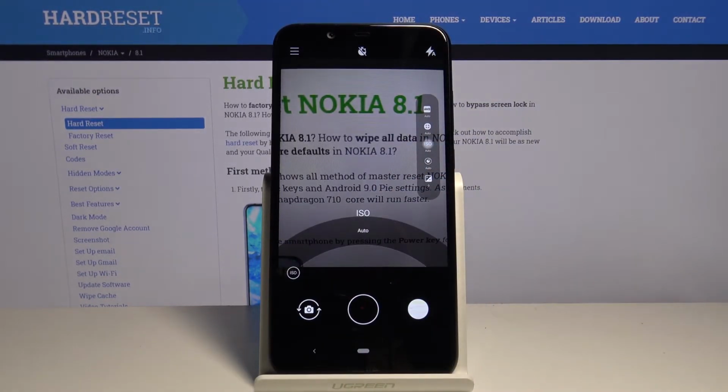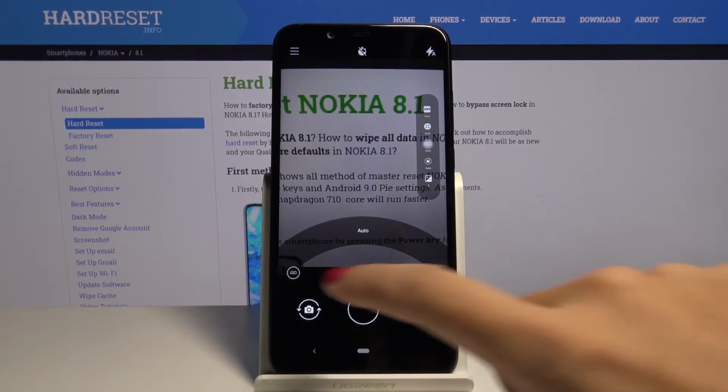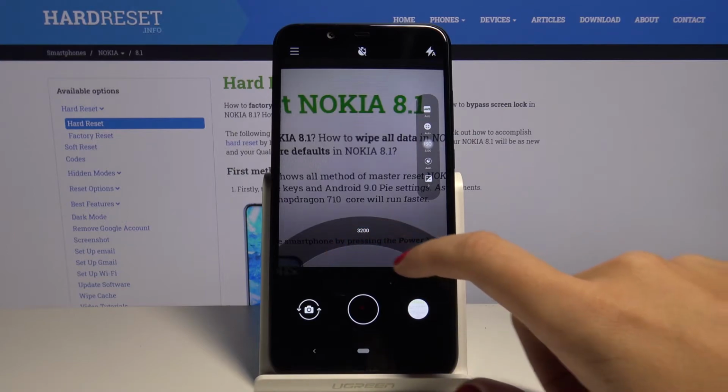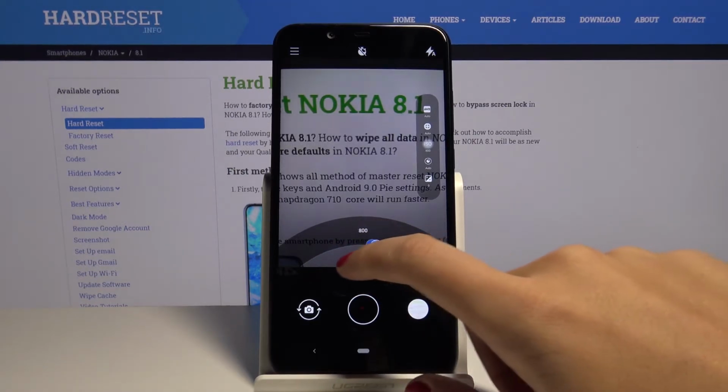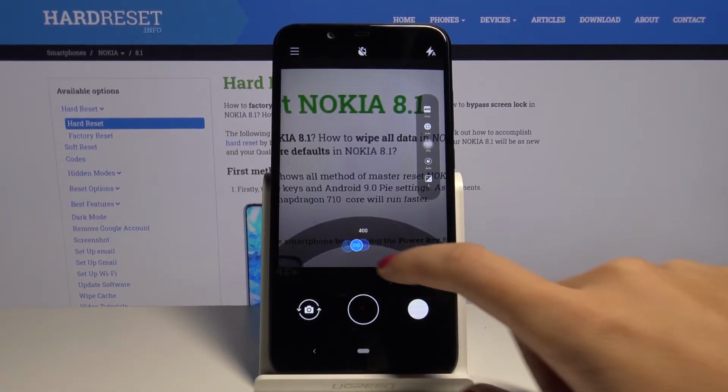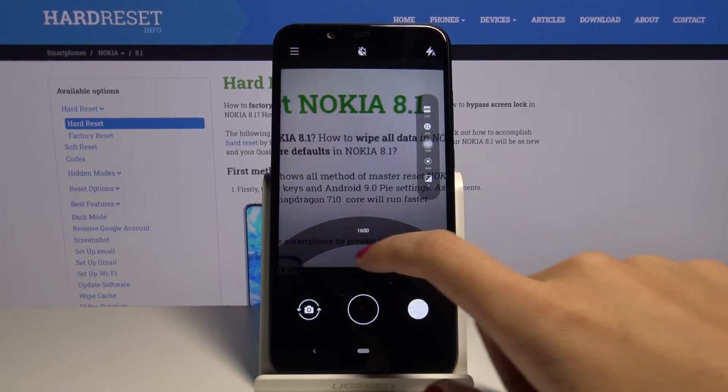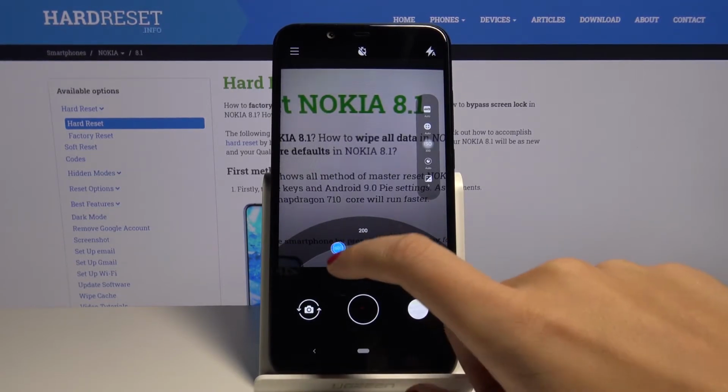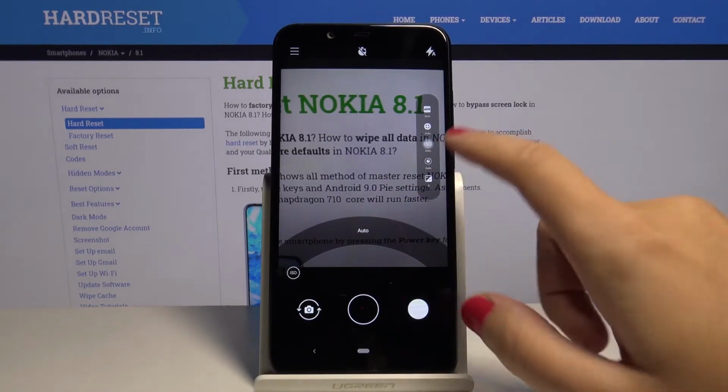This is the ISO, so here we can control the camera's sensitivity to light and we can make it more or less sensitive. As you can see, by using the slider we can pick from 100 to 3200, so this is really a pretty wide spectrum here. And now let's move to the next button.